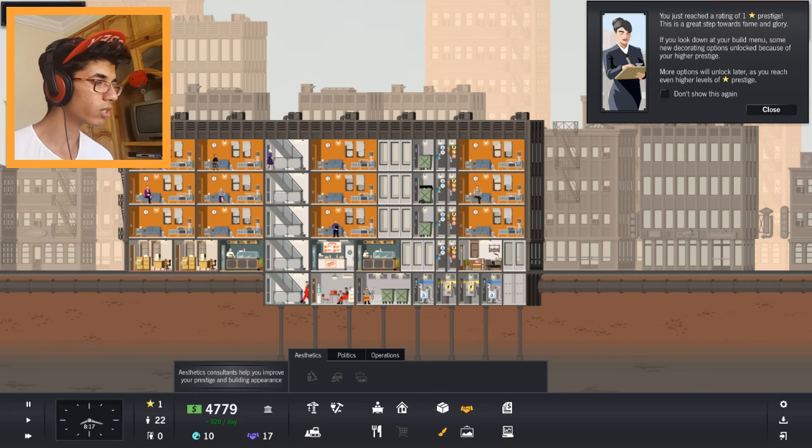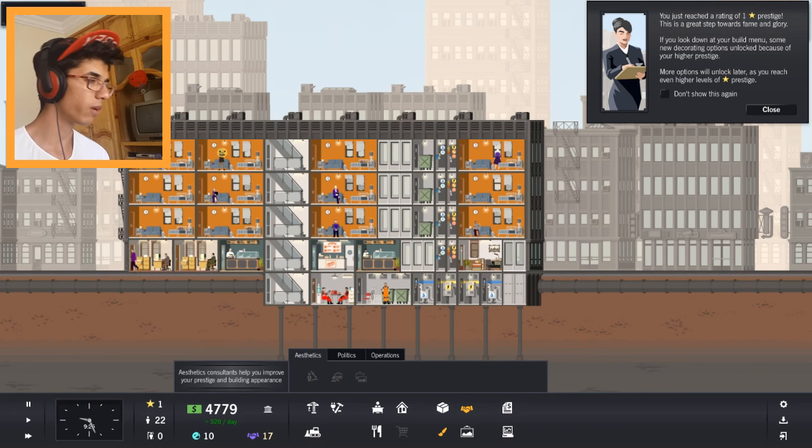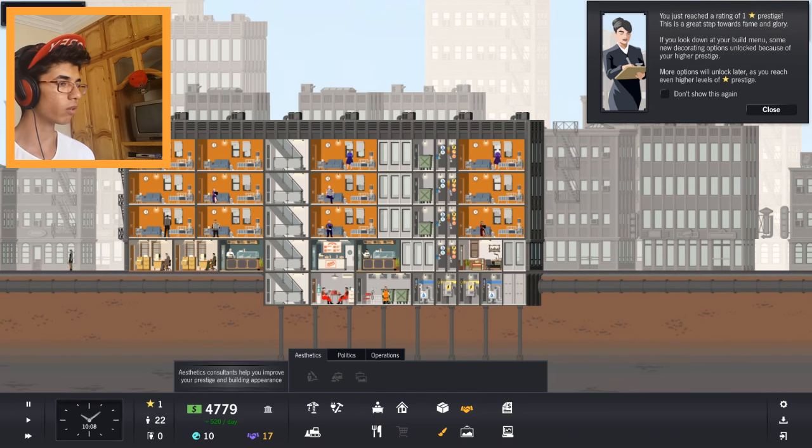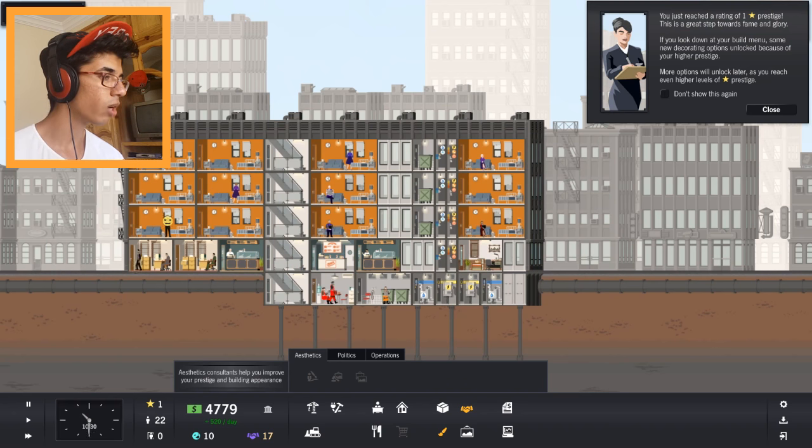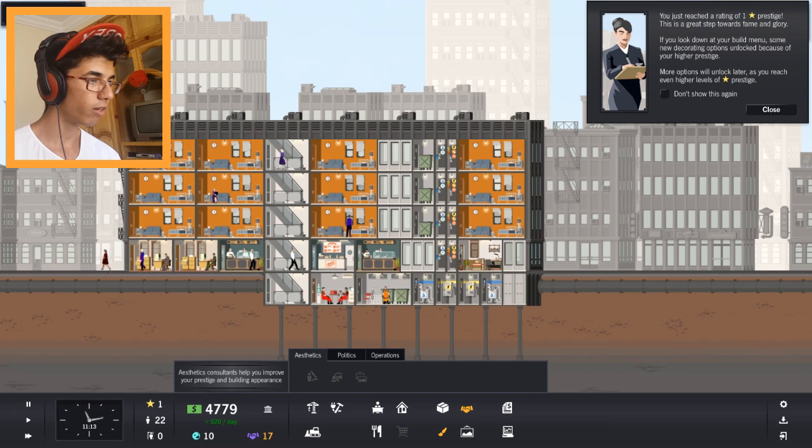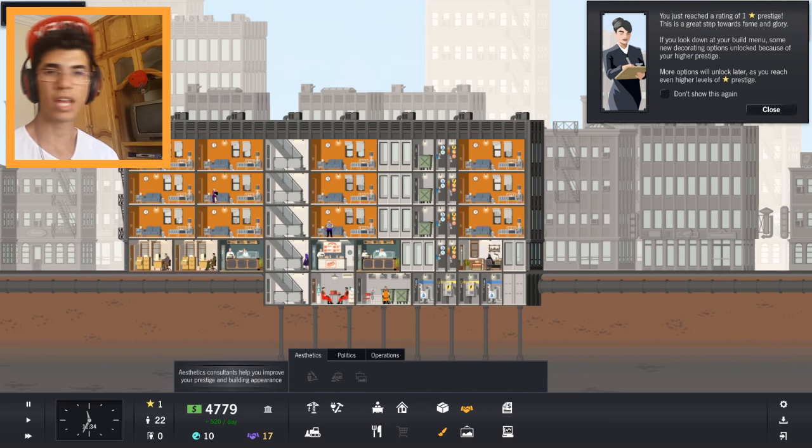That's nice. You just reached the rating of 1 prestige. This is a great step towards fame and glory. If you look down at your build menu, some new decorating options unlock because of your higher prestige. More options will unlock later as you reach even higher levels of prestige. Thank you. Prestige! 1 hour later.